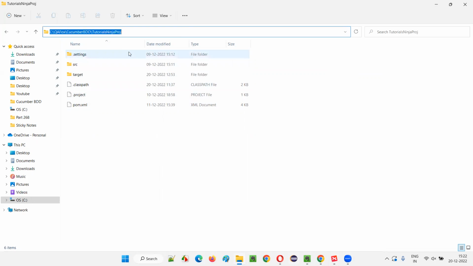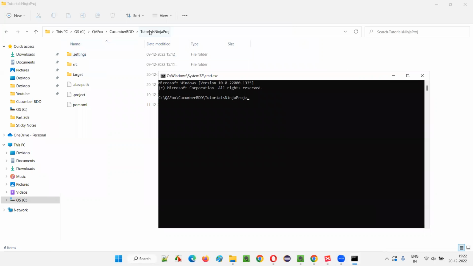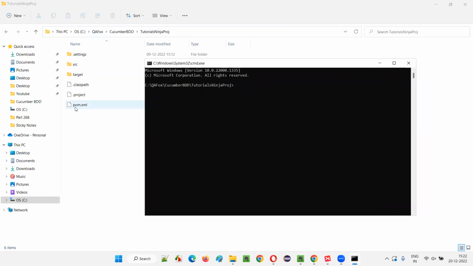Now, earlier when I selected this path and typed CMD, the command prompt opened at this location, guys, the Tutorials Ninja project location. I don't have to type the C drive and all those things. Automatically the command prompt will open from this folder location. So it's a kind of shortcut, or tip, where you can directly go to the folder in Windows. Now here we have the pom.xml file, guys.